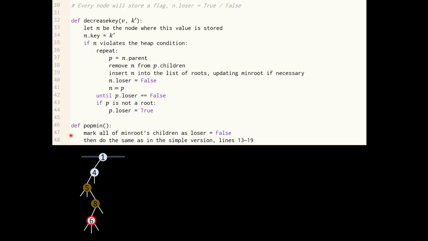When we popmin, there's just a minor modification to the popmin rule. We do basically the same as we did in the simple version described before, but with the minor modification that we are going to insist that all nodes in the root list are not losers, so first of all we'll mark all the min root's children as loser equals false before doing the merge operation.